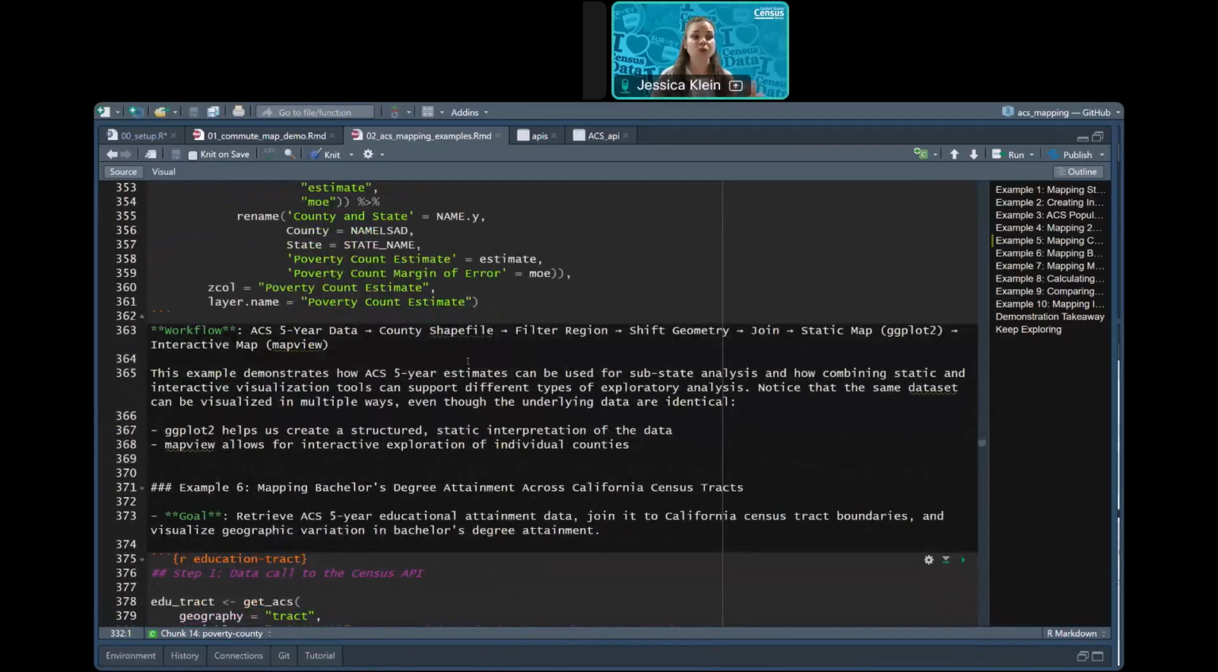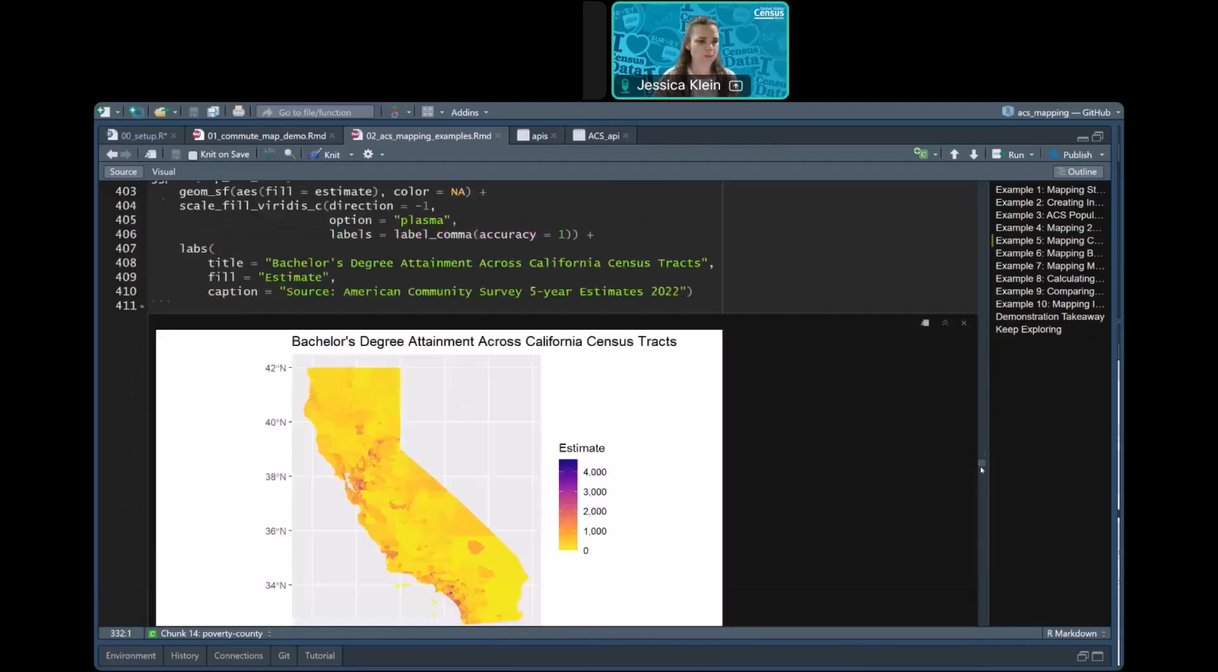And we're just reinforcing that workflow, right? Even though it's a smaller group of states, a smaller set of counties, we still have to connect to our data, get our shapefile, put it together, and then create our map. So I'm going to go to one more example.